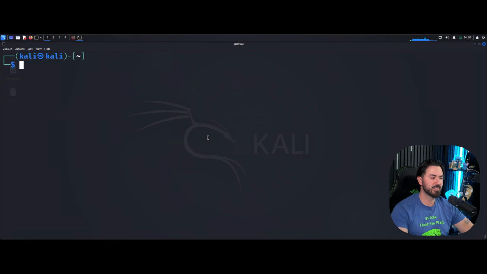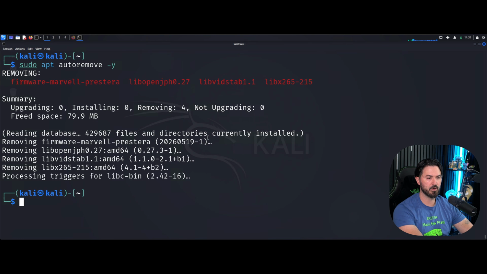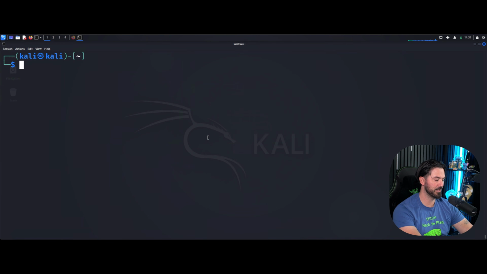Once that is done, what I like to do after is an autoremove. This is going to clean up any packages. So let's do sudo apt autoremove -y. This will remove anything I don't need. The next one I do is clean. This is just things I run after I do my Kali install.